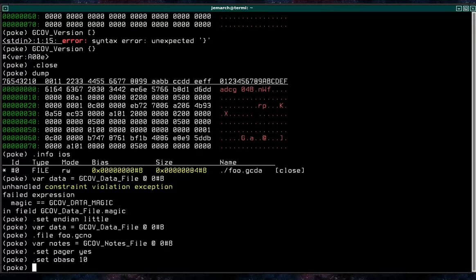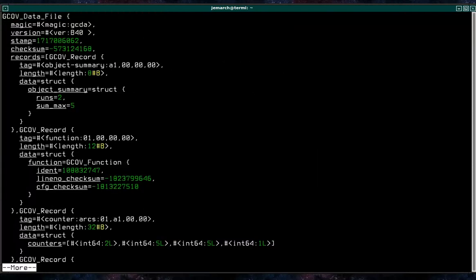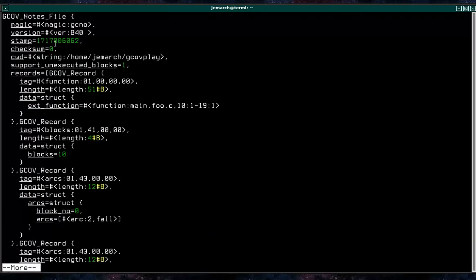Okay, so we have data. This is the data file. So it starts with the magic number, the expected one, the version, B40, and then white space, a stamp, and a checksum, right? And then the records that we will see later. And then we also have the nodes with a stamp, a checksum, and magic and version, right?